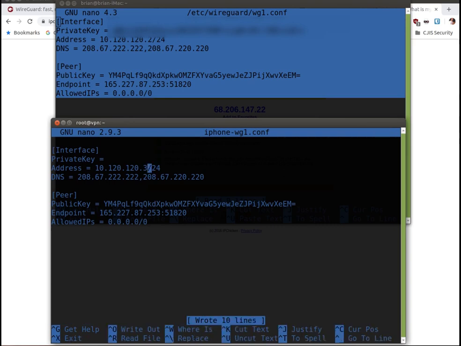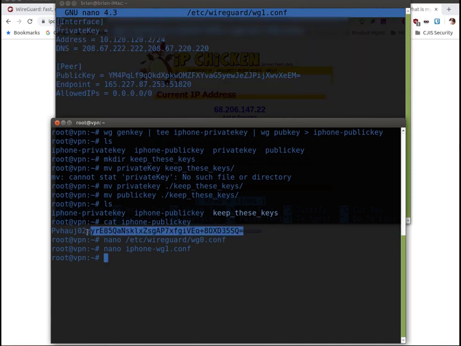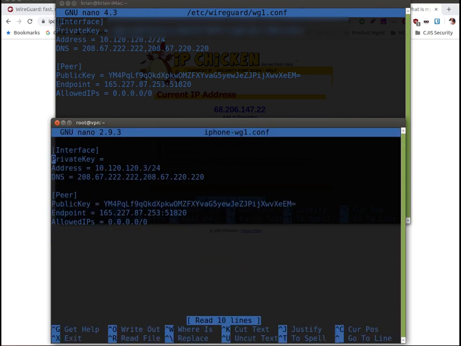Save it. I'm going to cat my iPhone. Oh, I already have it up above, so let's just copy it. Oops, remember we got to get everything including the equal sign. Oh no, that's the private key. We need the private key. Sorry, cat iPhone private key. So we got to get the private key. We're going to copy this guy, and then we're going to go back into our configuration and paste that in. We're going to save it and exit.